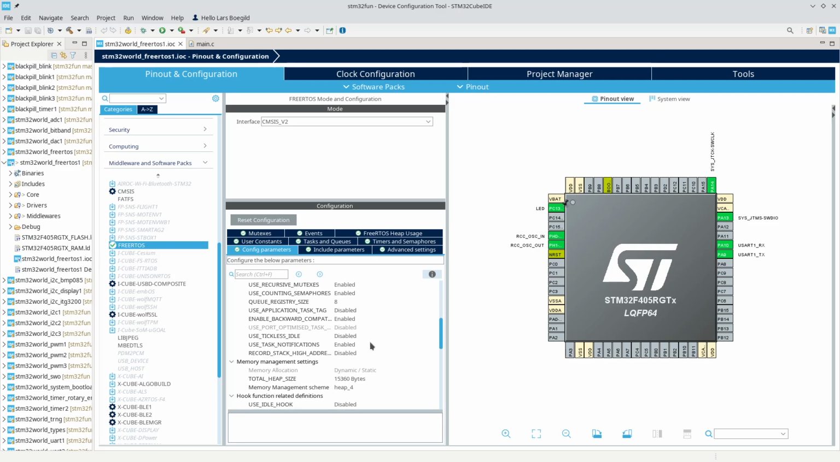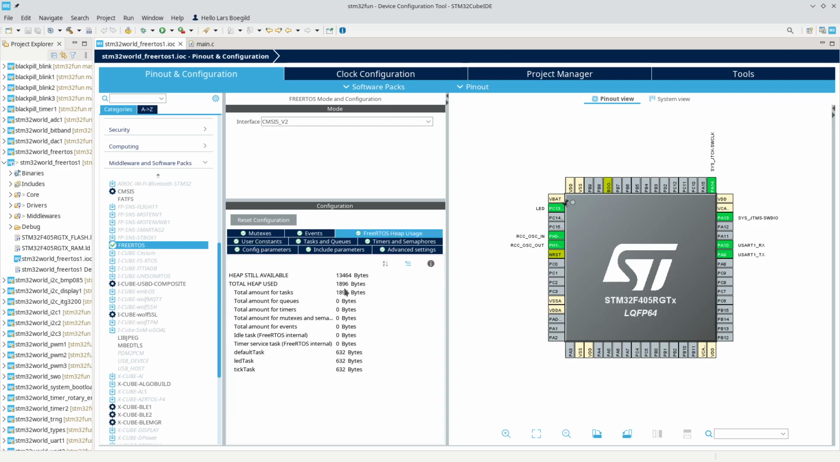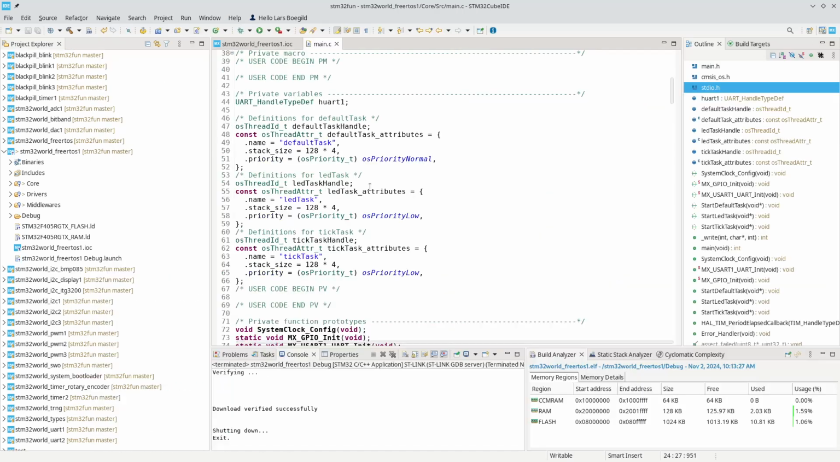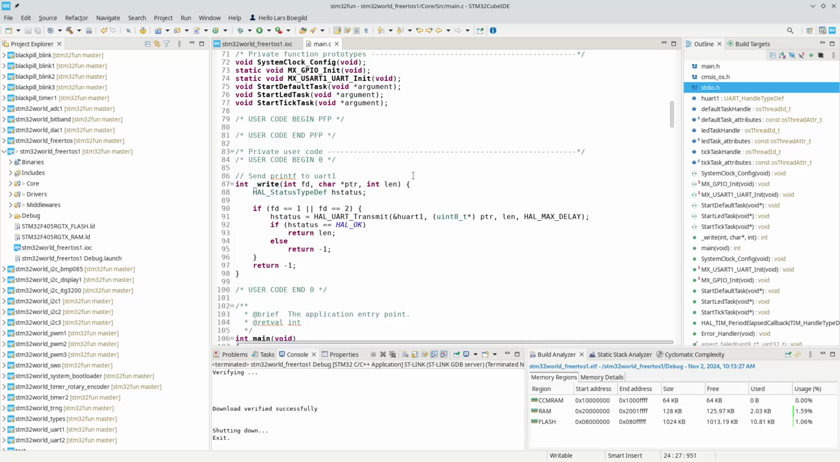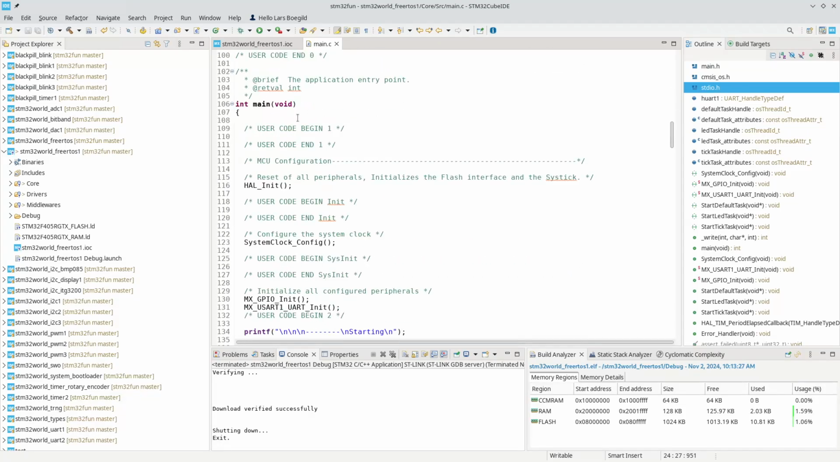Minimal, here. So 15,360 bytes is the total heap size, and we have used 1,800. That is all configured in here in the task attributes, but these task attributes are set by the UI. Then we go down in our main loop.